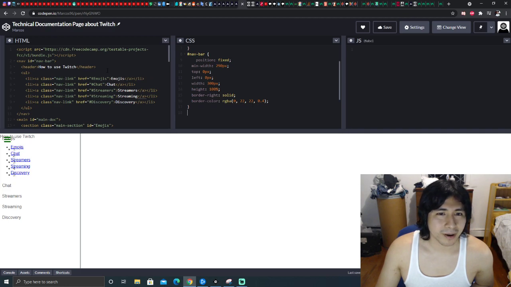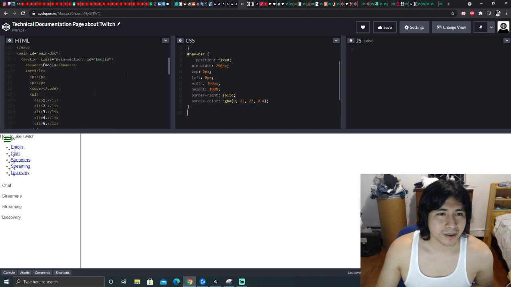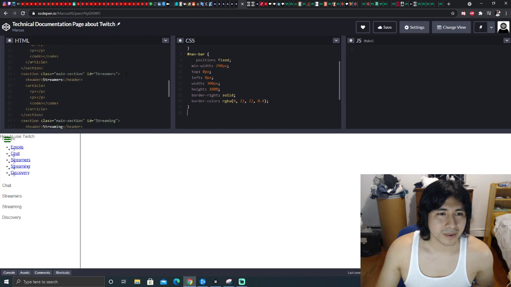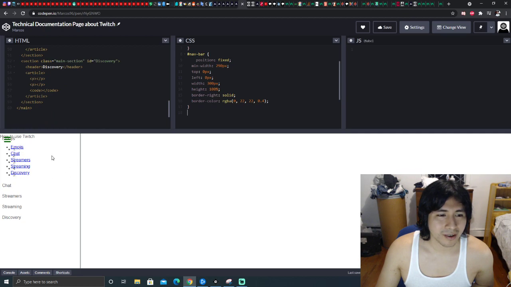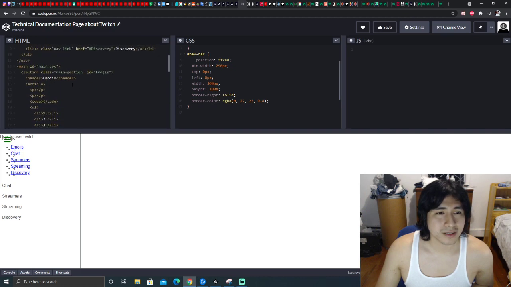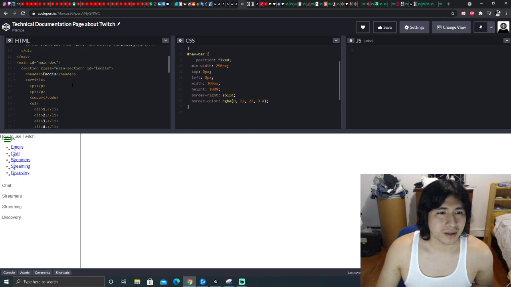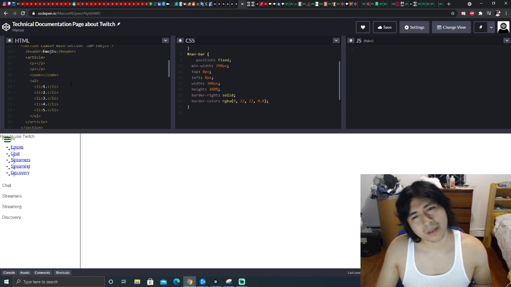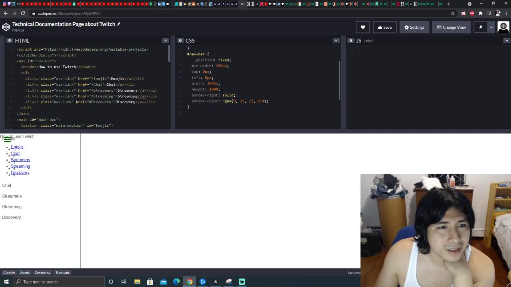Where did my nav bar go? I just don't see it in the code. Oh, there it is. Wait, no, it's not. Where's my nav bar go? Oh, there it is. Okay. Now what do I do?